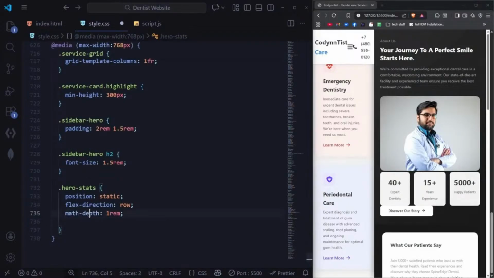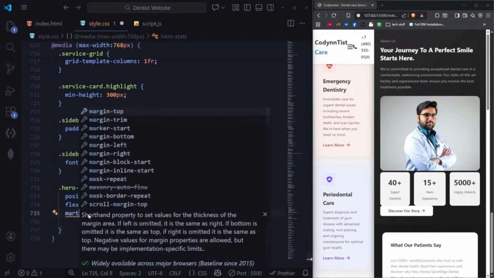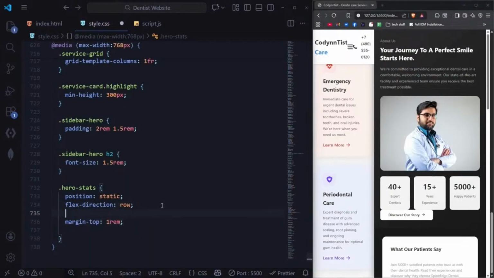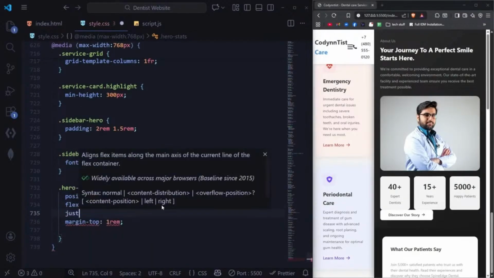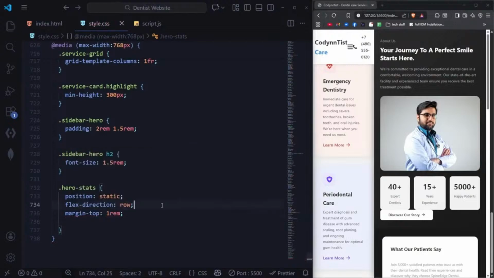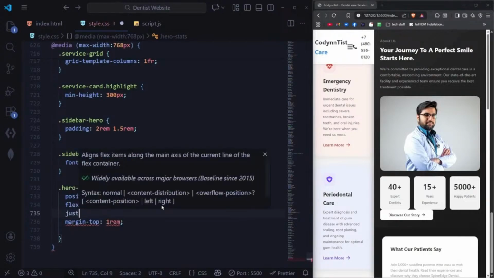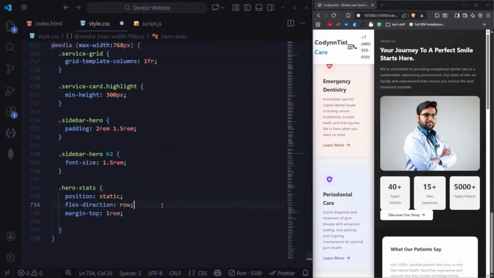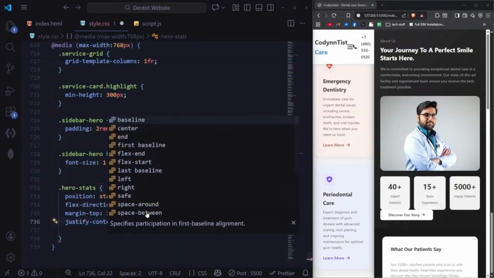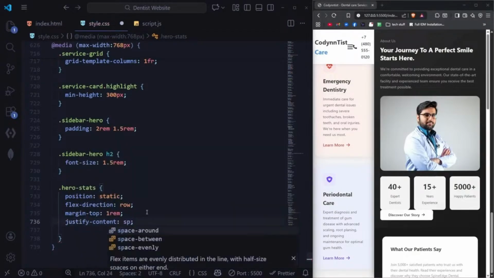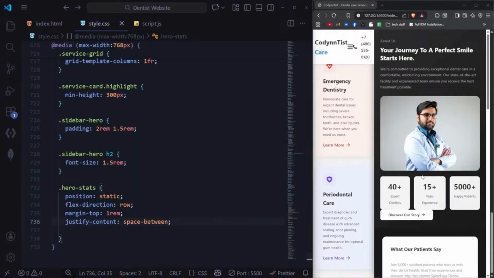Okay. What am I doing? We'll do margin top 1 rem. Also do justify content. Justify. Where's that happening? Justify content space between. And there we go.